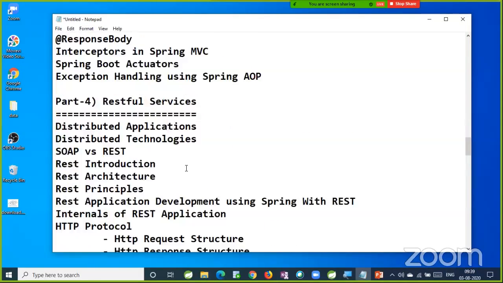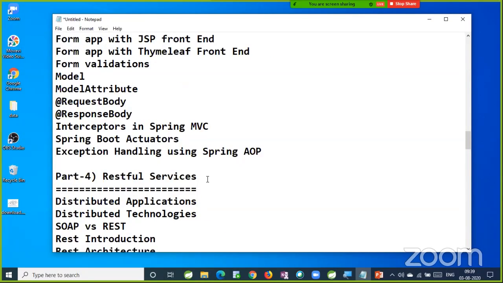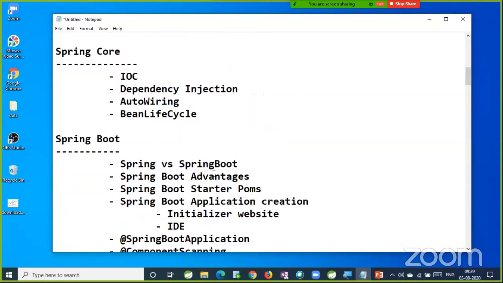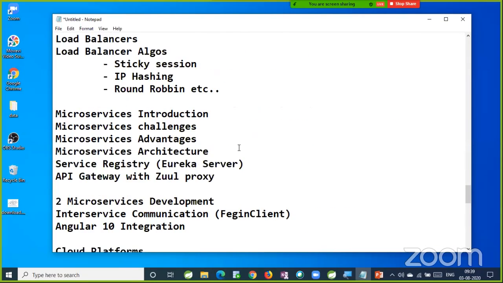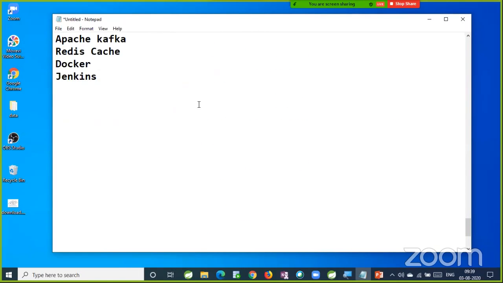And I am covering complete REST, microservices, JPA, MVC, boot, everything. So this is the agenda of our course. This is the agenda of our course, right? Now, coming to other details of this course, the duration of this course is going to be 90 days, guys. It is going to take 90 days because our content is vast.